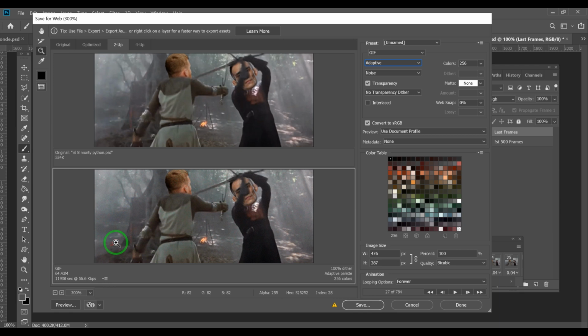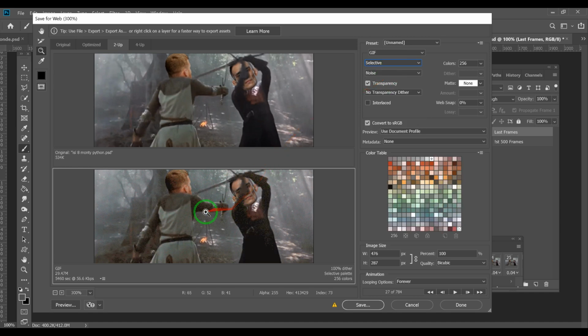So I'm seeing dithering. You might not be able to see all this. I'm seeing some dithering. But it also goes up from 29 to 64 megabytes. So that's a big problem. So we already know that the adaptive palette for this one is superior to the selective. And using selective on noise and diffusion, let's see if that makes a difference.